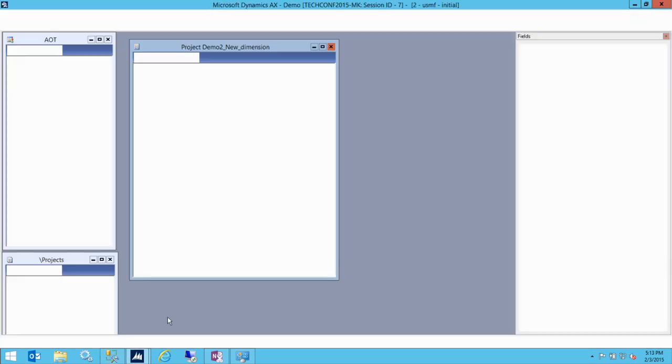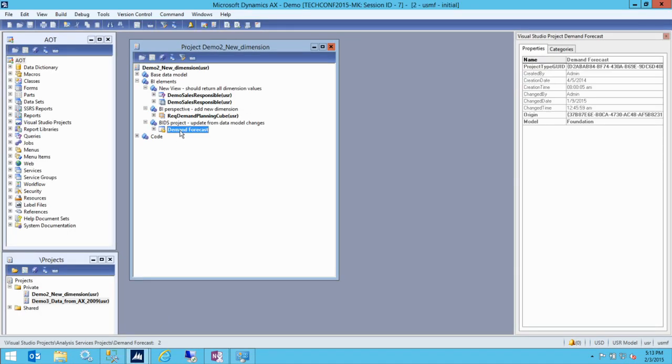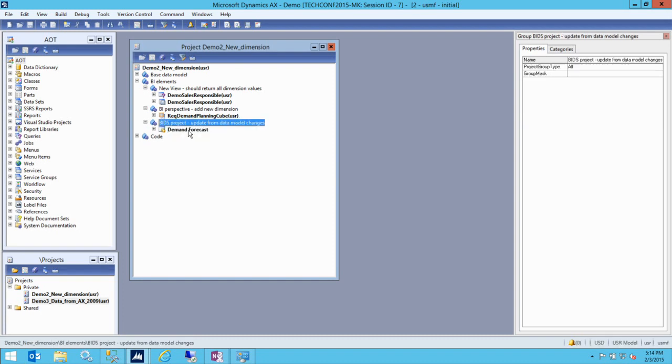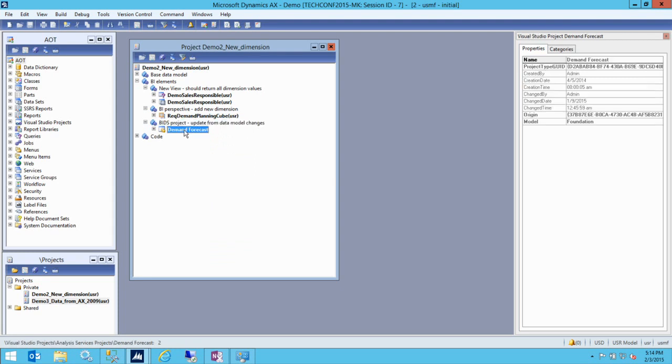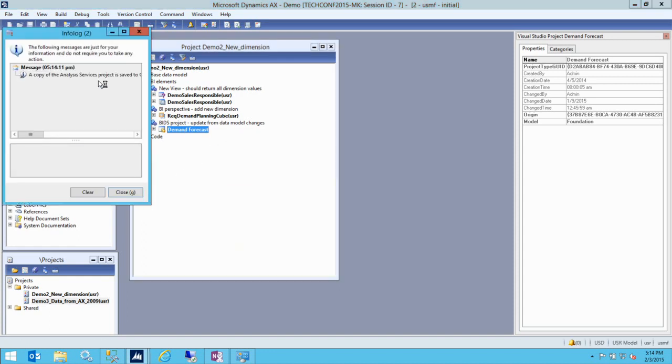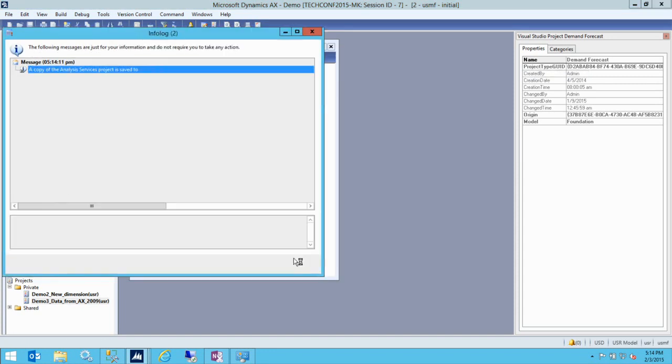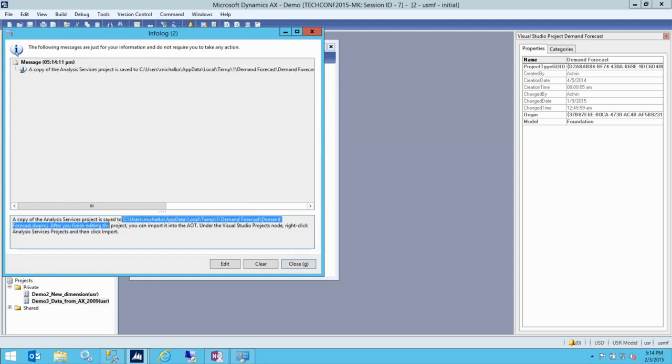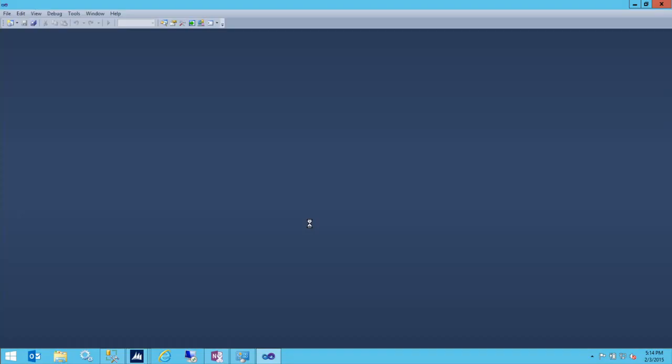After you update the project, it is very good practice to check if it was updated correctly. So we also need to use the next part of the BI stack. The project in this case is called demand forecast, and to see it, we simply need to click edit. Now the project will be opened, and it will be stored in the location that is visible in the info log message. So SQL Data Tools have now been opened.